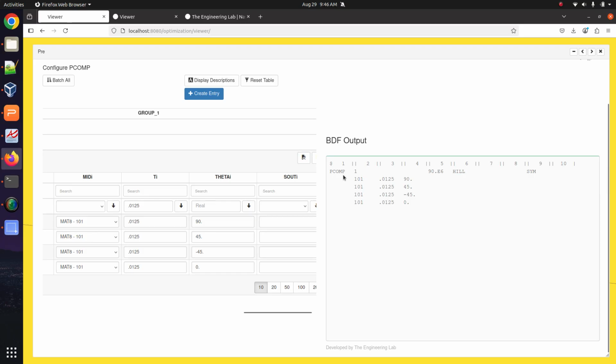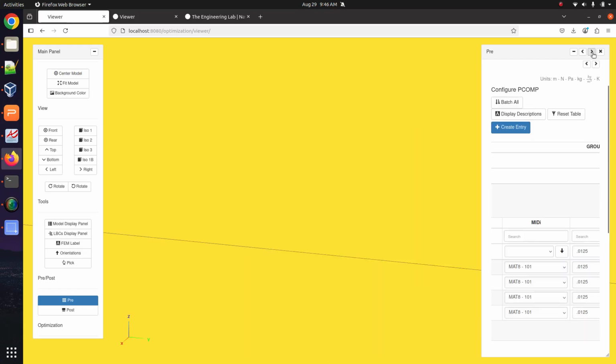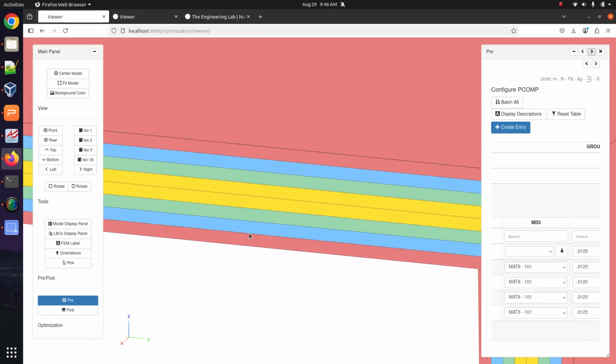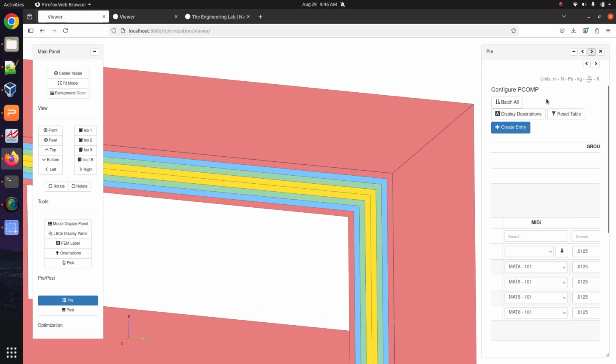And then you can see that the bulk data entry here on the right is immediately updated for you. Whenever you make a modification, this is going to update what you see on the screen. So again, let's move this a little. Let's add an additional row.